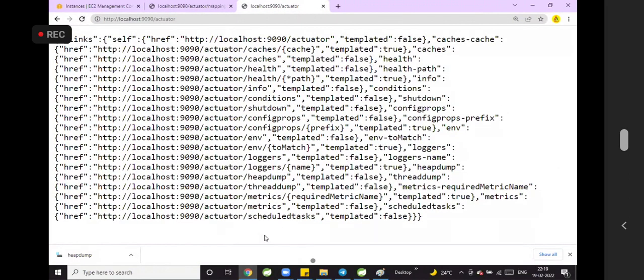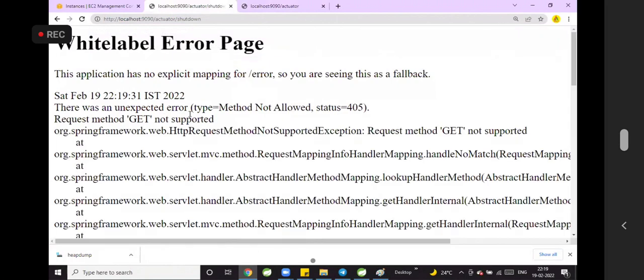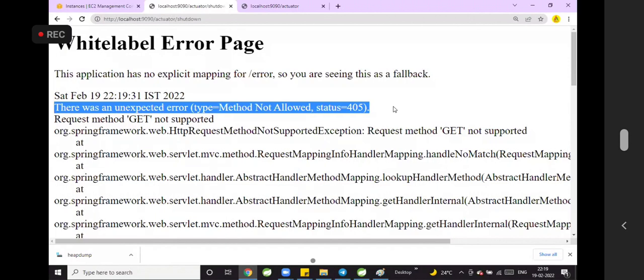Now go to this URL. Can you see the shutdown endpoint is exposed? Yes or no? Shutdown endpoint is exposed. Now, can I send a request to the shutdown endpoint from our browser? You got 405. Somewhere we have seen what is 405. Can you read this? Why are we getting 405?